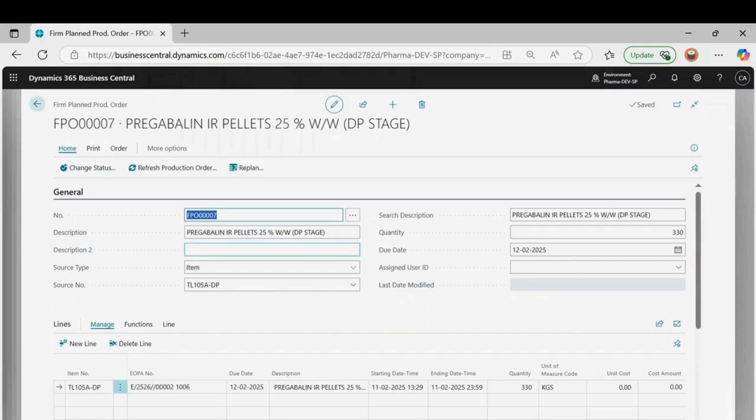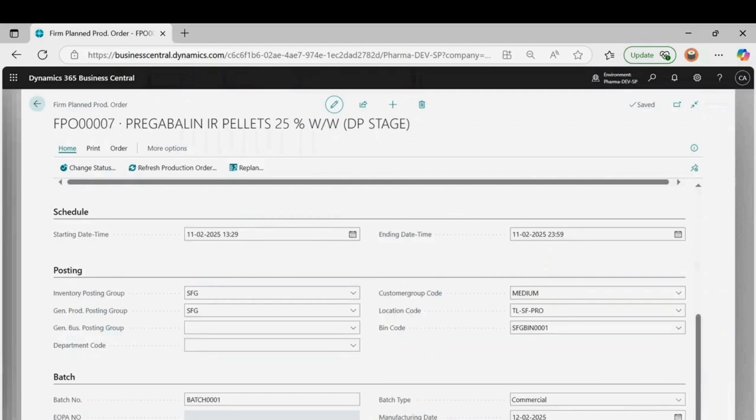So this is the firm planned production order that we have created. In this page, the production team will enter the location code, the bin code, and the batch type for which this production plan will be produced. With the help of this firm planned production order, the warehousing team will get to know which raw materials and packing materials have shortages in the system.